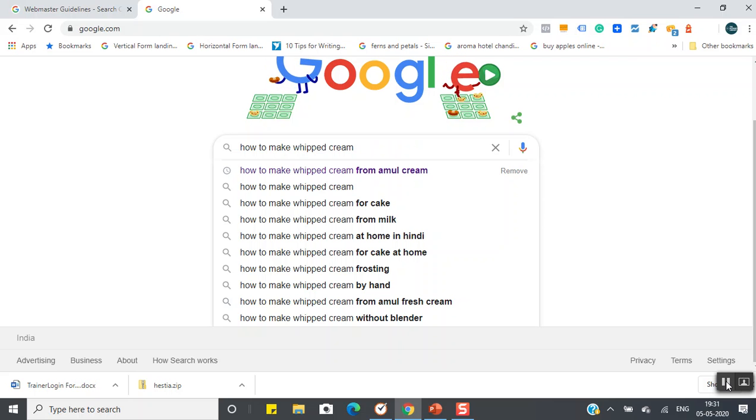So I guess LSI keywords are very clear. In short, I have explained what LSI keywords are and how you can find them, and I think now you will be able to include these keywords in your article and blog.